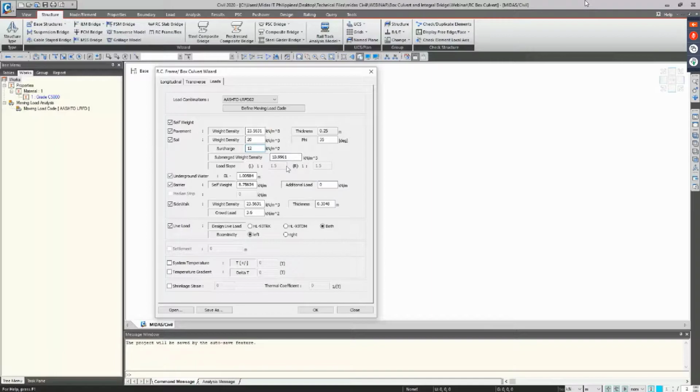And then this one we need to check. So we'll just assume it as such. And then the underground water, it can be seen from the hydro survey of your bridge. So you can also assume this value.